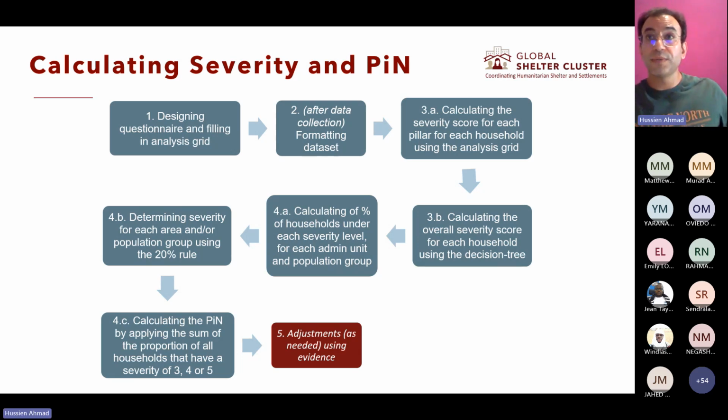The analysis grid can be prepared before data collection. The calculations will happen after. So you can basically more or less finalize everything before the data collection. Here I'm talking to the IMOs: you still need to do some formulas, some data crunching, to make sure that your formula reflects what you have in the analysis grid. Once you get the severity score of each household by pillar, you will have the final severity score of that household based on the decision tree. We'll see that in a bit.